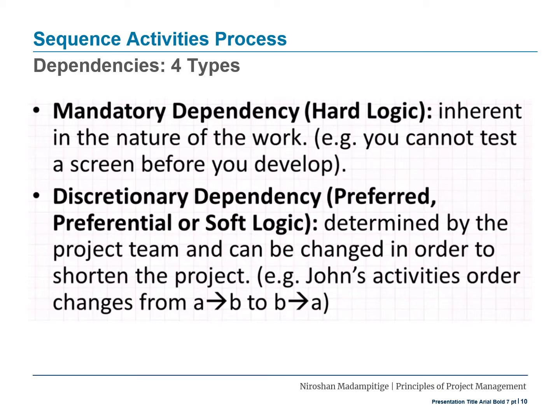The second type of dependency is known as discretionary dependency, or preferred, preferential, or soft logic dependencies. These dependencies are determined by the project team and can be changed in order to shorten the project. Example, John's activities order changes from A to B to B to A.